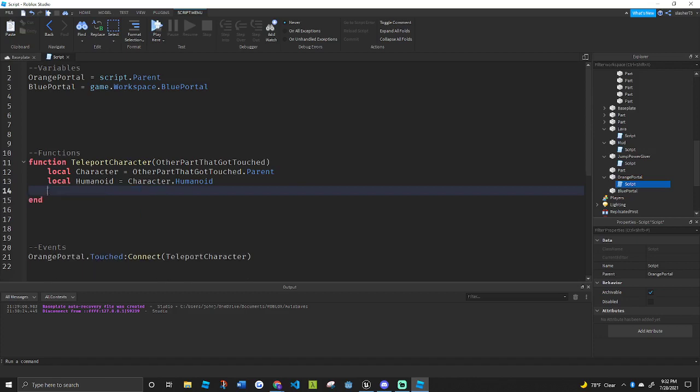What I want to do here is, actually, I don't want to define the humanoid anymore because I don't care about this, but I do care about a humanoid root part.